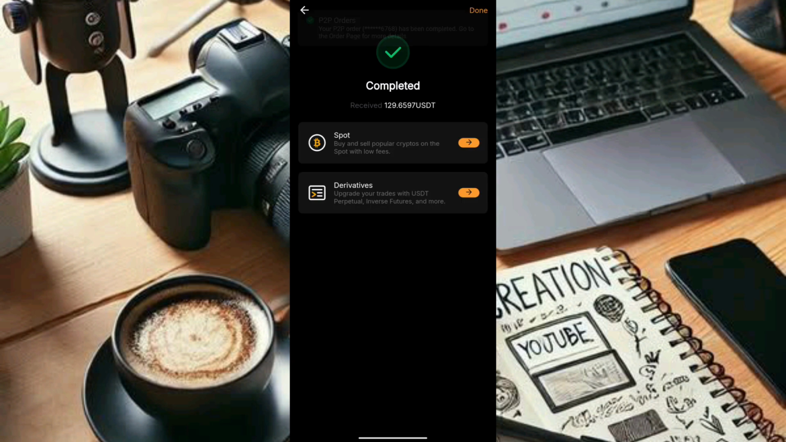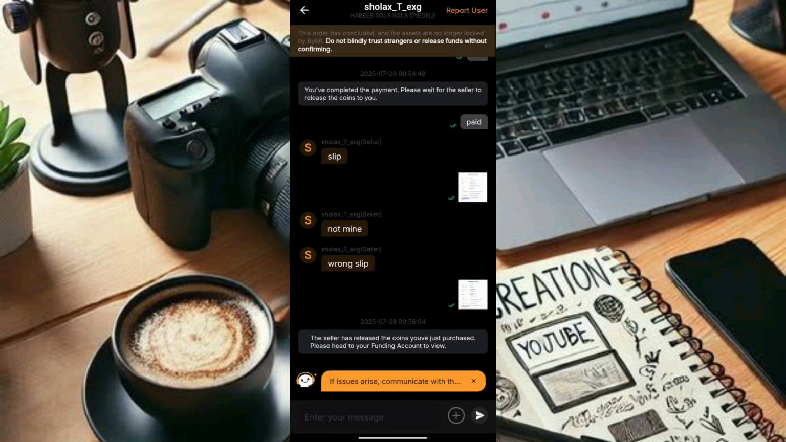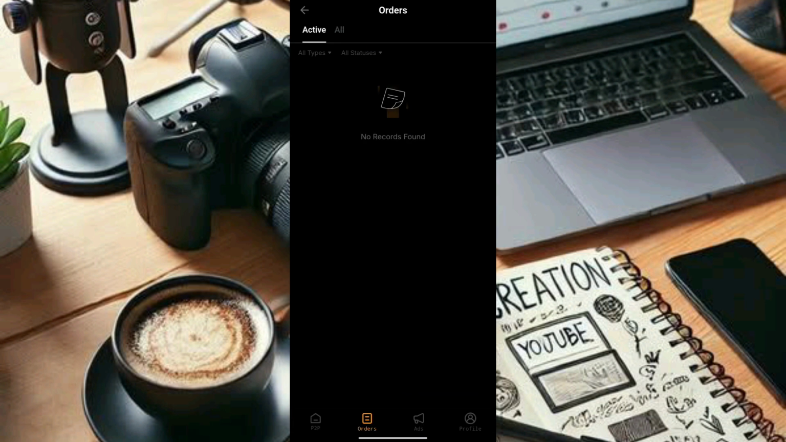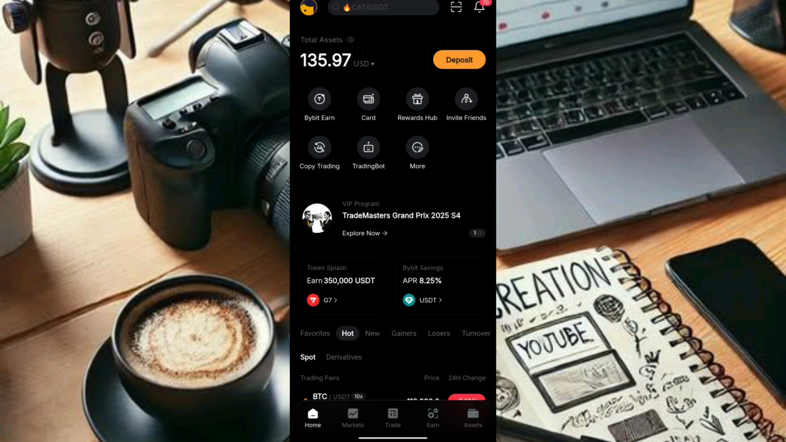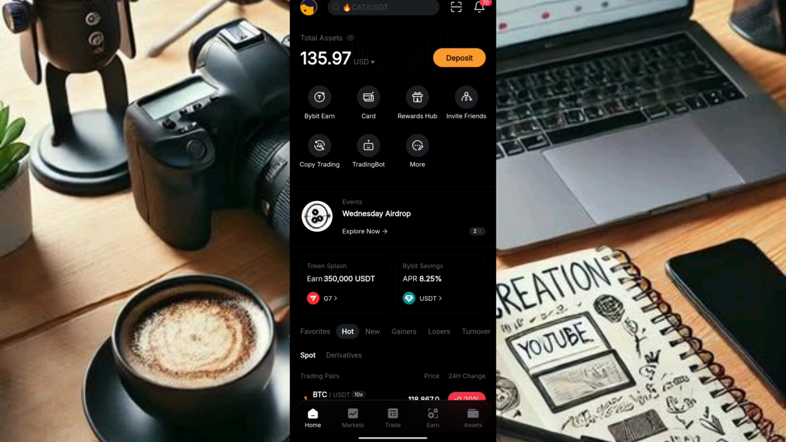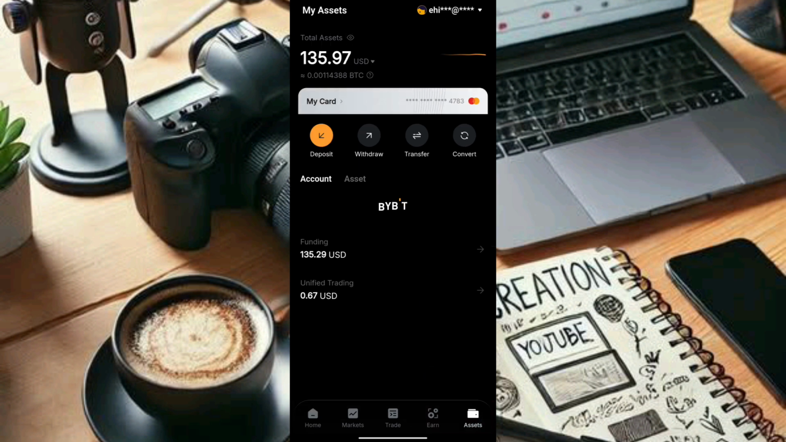You can see the guy already completed it. You can see completed. Then all you have to do is click on done and click here to go back. You can see the money in your wallet. Come here to assets. Just refresh it and you see the money here. So that's how you can deposit on your Bybit with Naira. Simple as ABCD.